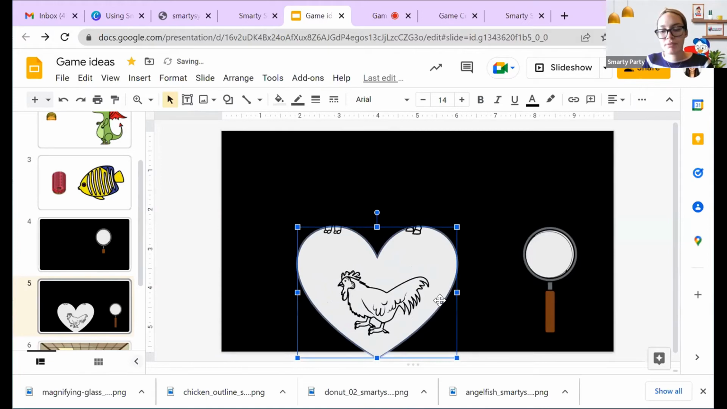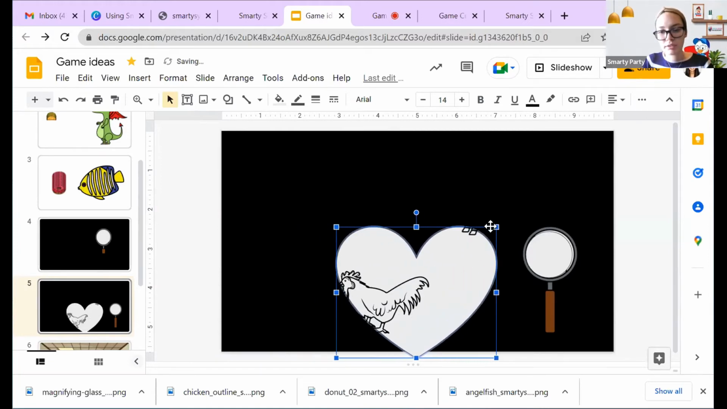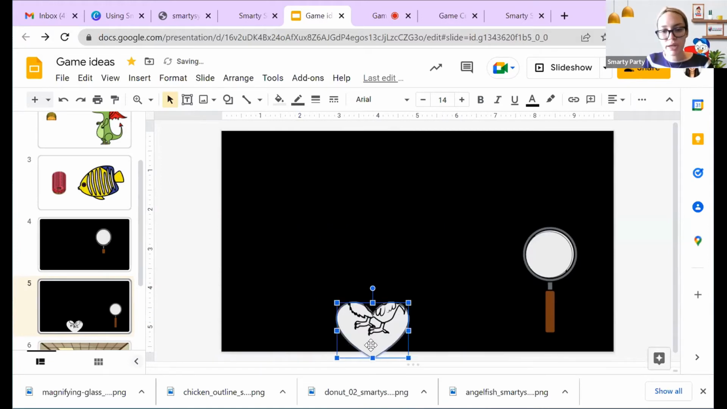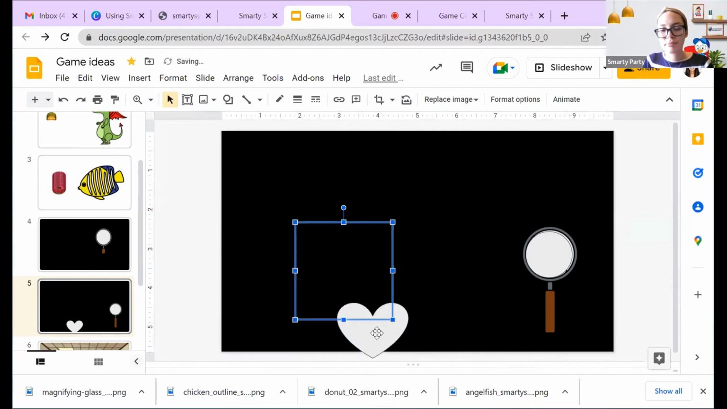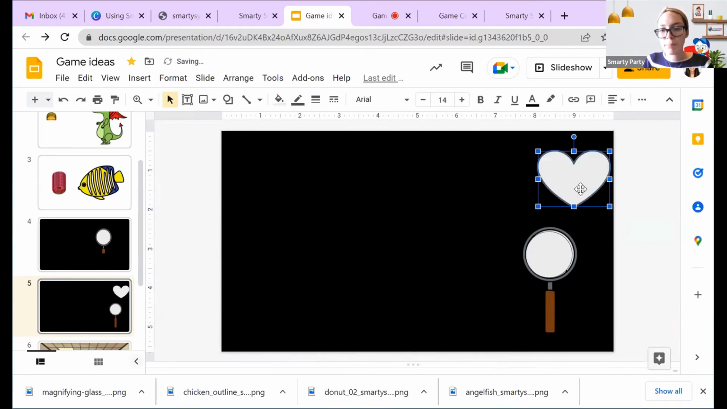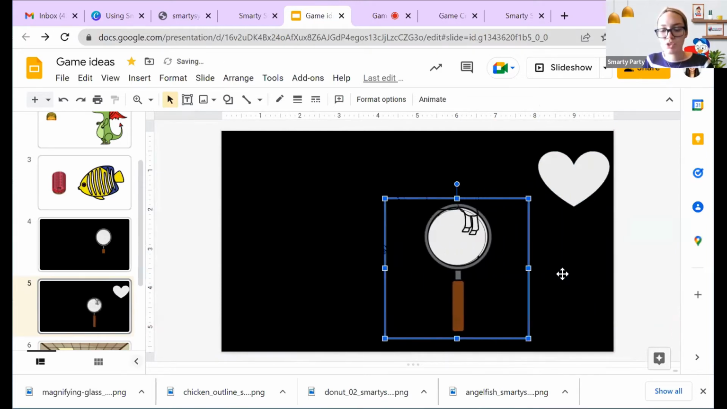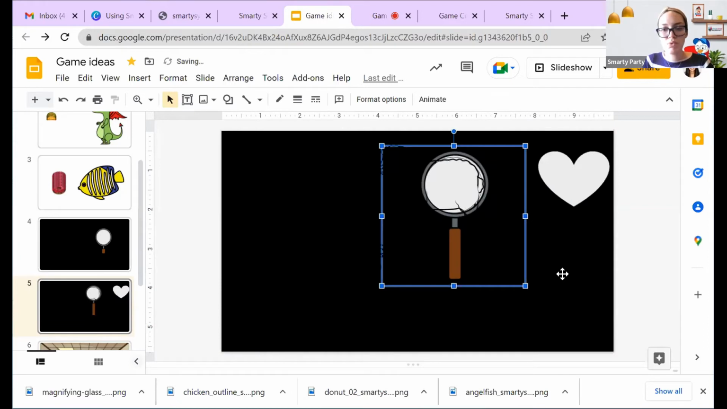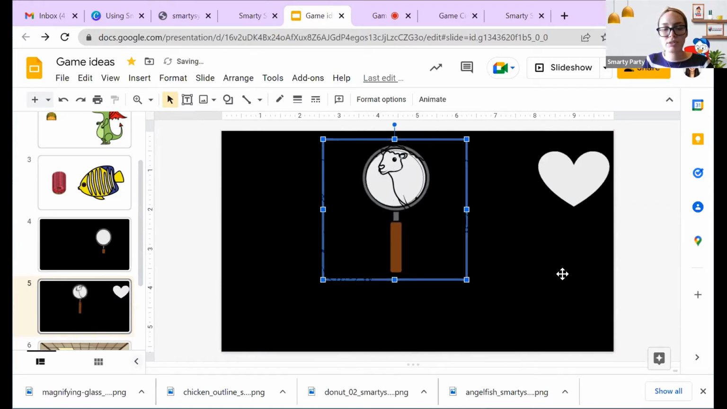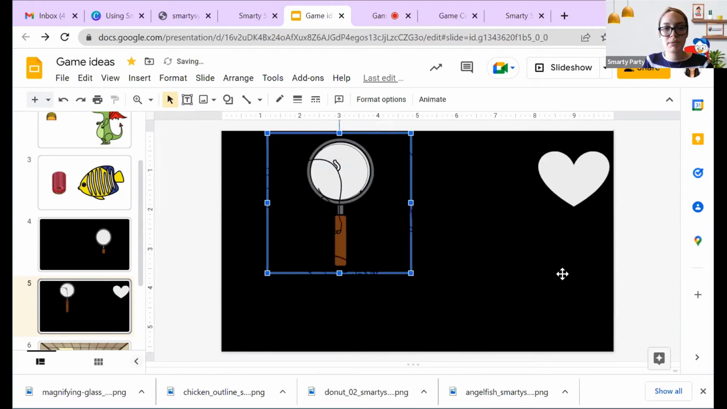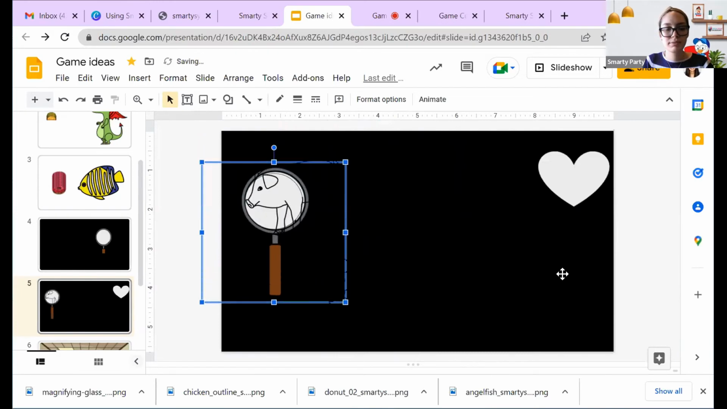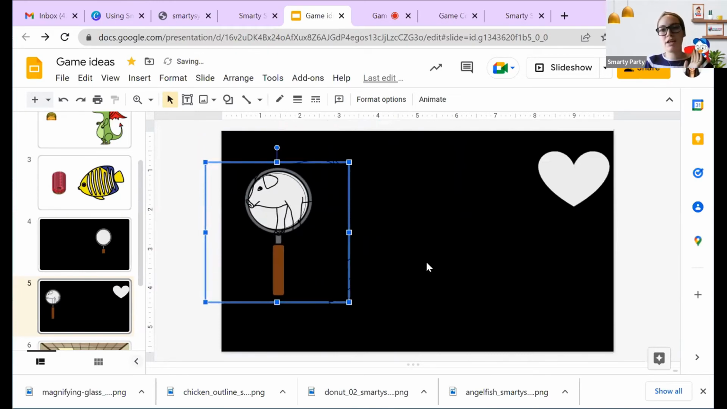So again, you can see how with the heart, it's simple to move them around. And I'm going to move my heart back over here, and I'm going to show you how it looks with the magnifying glass. And again, I'm just using my arrow keys to move it around, and I'm able to find my different farm animals. So this is another way that you can talk about what you're finding on your screen.